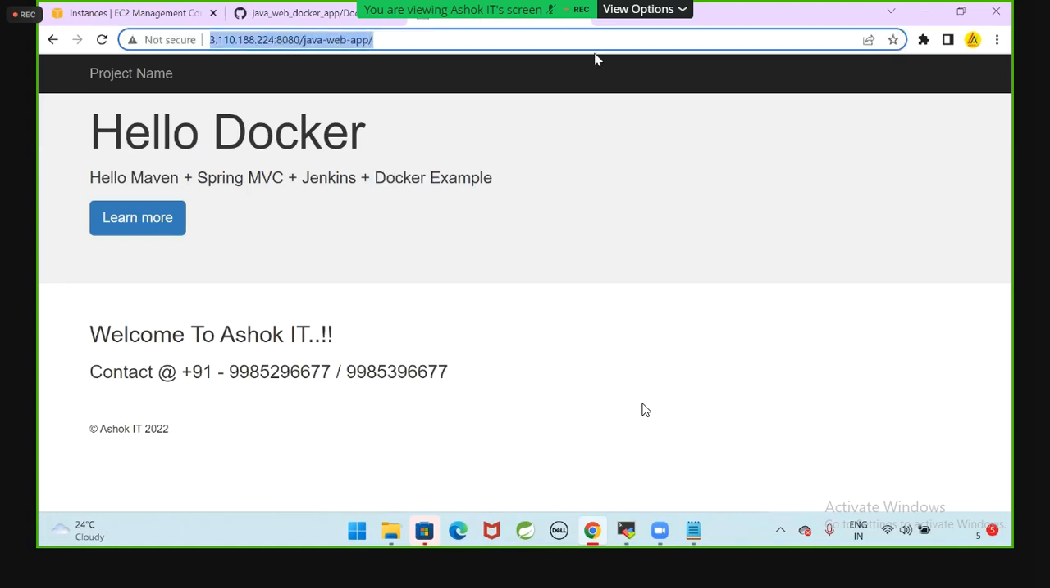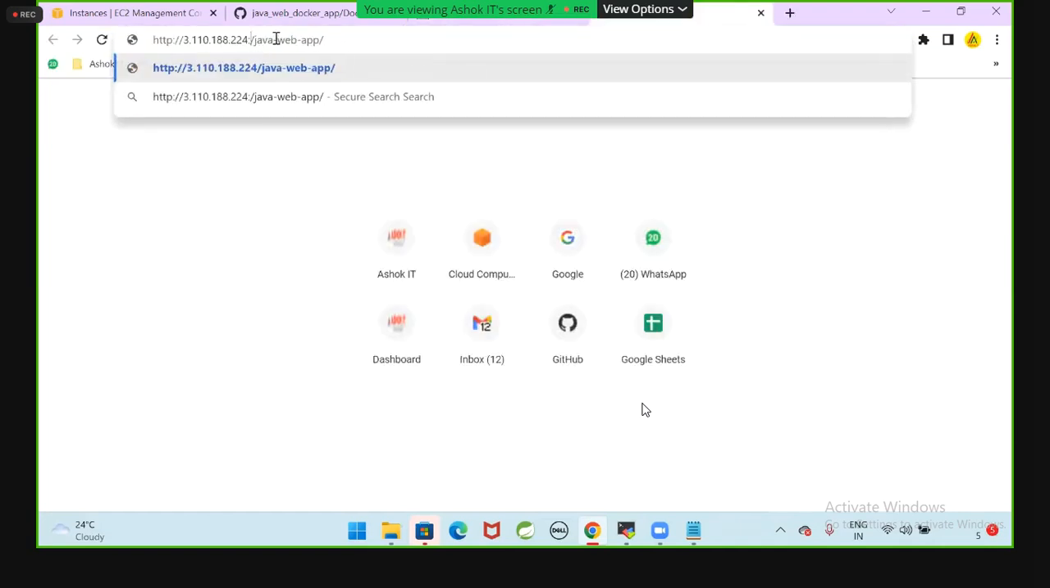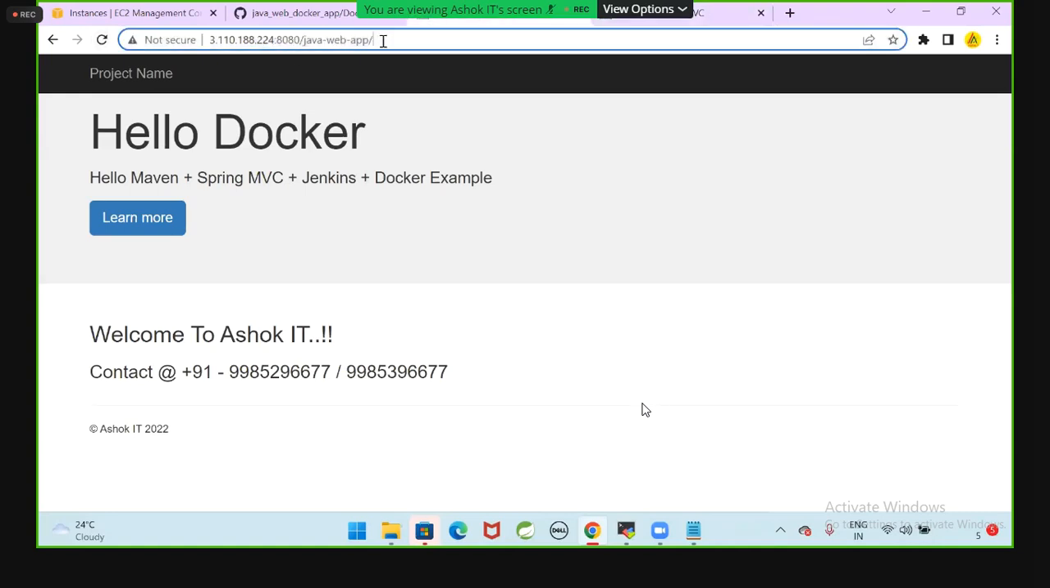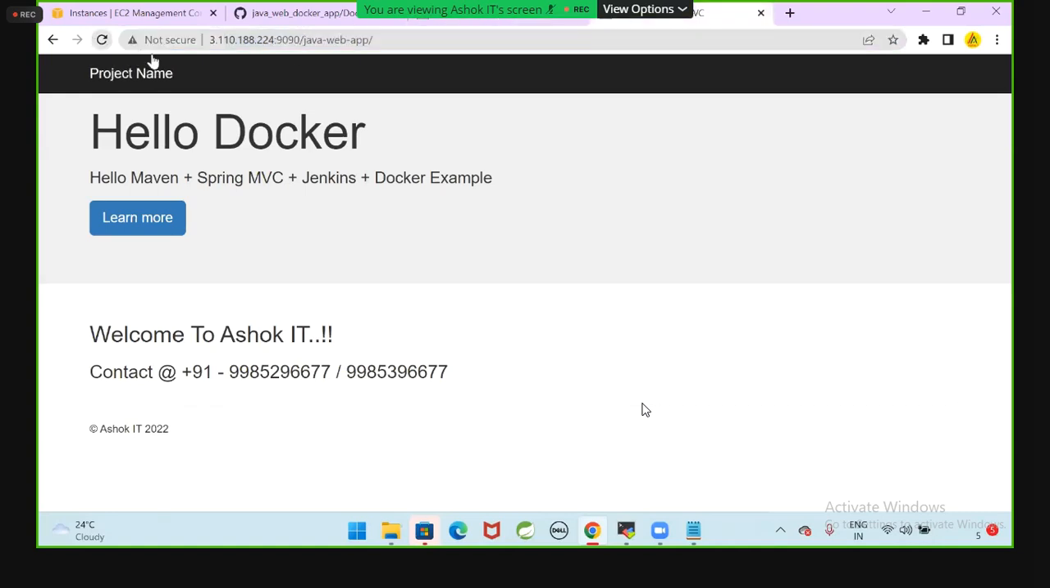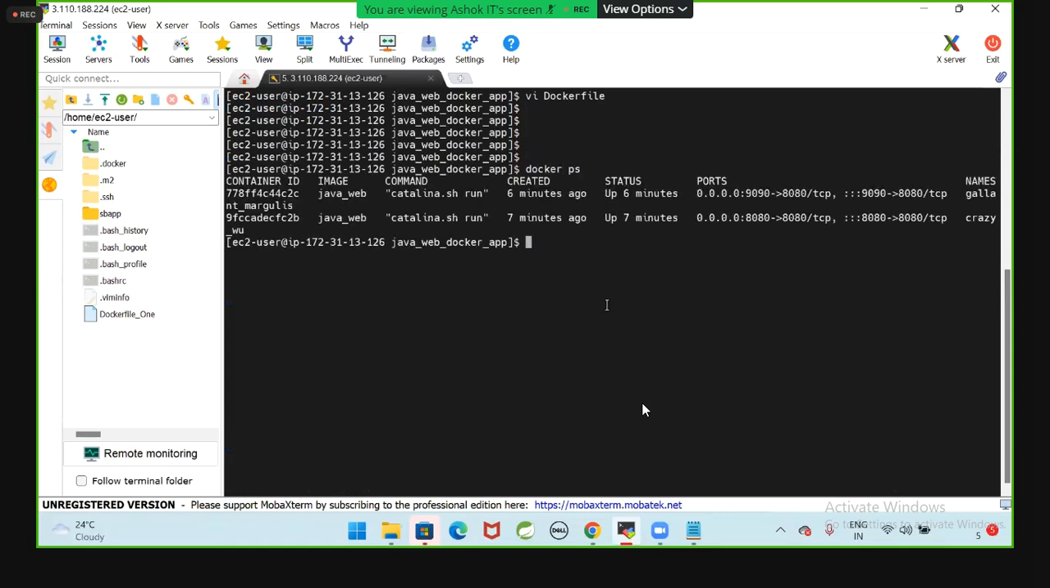Now, I am running two containers, one container running with 8080, another container running with 9090. In both containers my application is running. See here, with 8080 also I am able to access, with 9090 also I am able to access. Why are we able to access with the two port numbers? Because our Docker is running two containers, container 1 and container 2. Both containers are running on 8080 only. One container mapped to 8080 port in the host machine, another container mapped to 9090 port in the host machine.